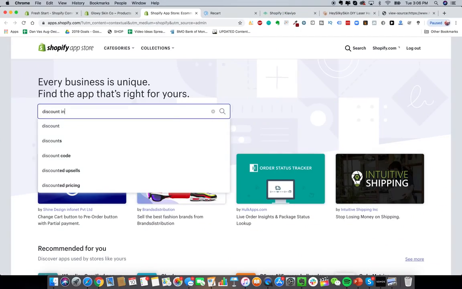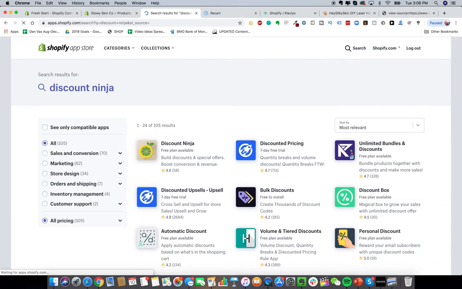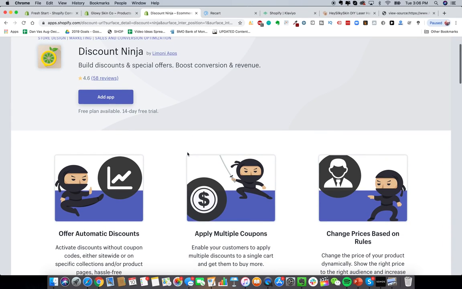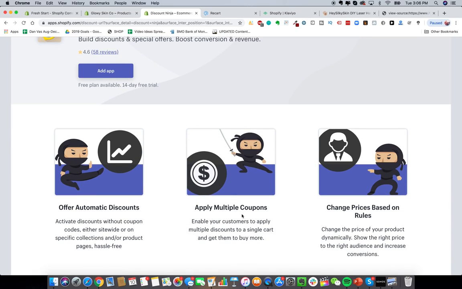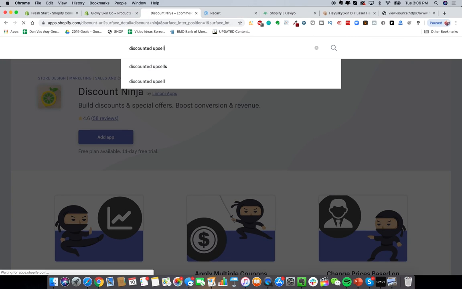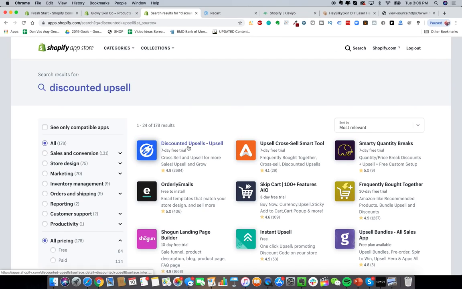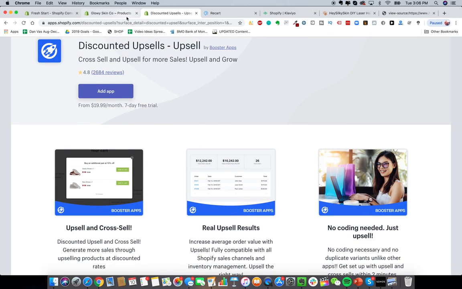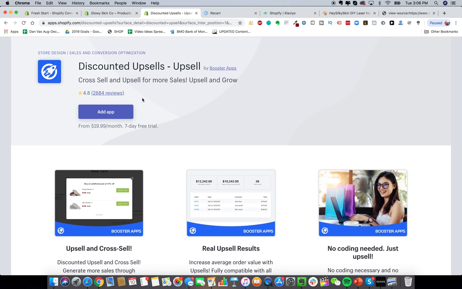So we can try out Discount Ninja. Let's see if that's an app here. There you go. So this basically is an automatic discount app, and also you can do multiple coupons. The one that I like using is called Discounted Upsell, and this is the one that I have the most experience with. Basically, you can set up automatic discounts. So let's say if someone buys 2 of our handsets, then they can get a deal for, let's say, $399 instead of having to pay $440 or $50 or whatever that would be, right? So we're gonna go and add that to our store.